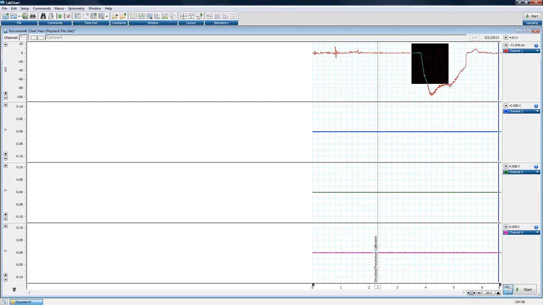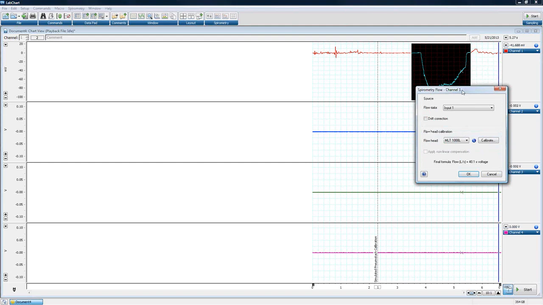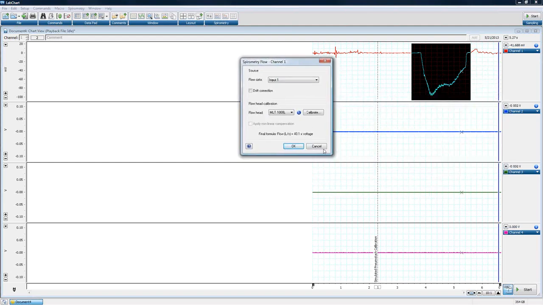Now we can go ahead here and select this region by left-clicking and dragging with our mouse. And we're going to go to our channel drop-down menu by left-clicking the channel title bar. If the spirometry extension is installed and turned on, you'll get these 4 options: spirometry flow, spirometry volume, spirometry minute ventilation, and spirometry tidal volume. So the first thing we need to do is set up spirometry flow. I left-click on this, and the spirometry flow settings window comes up.